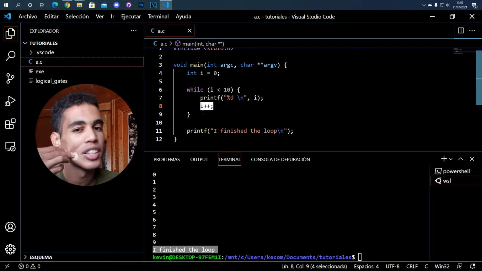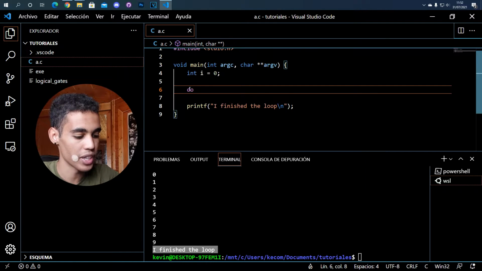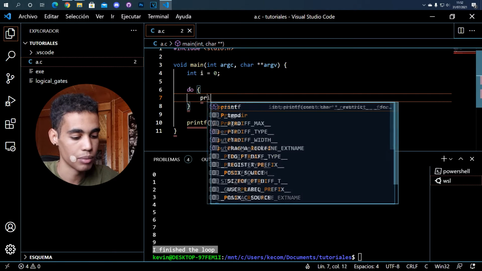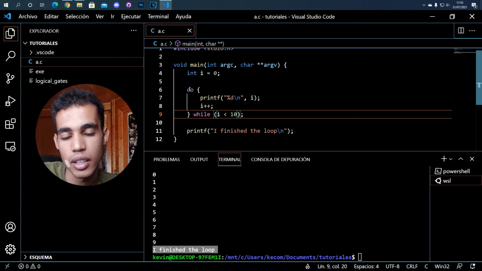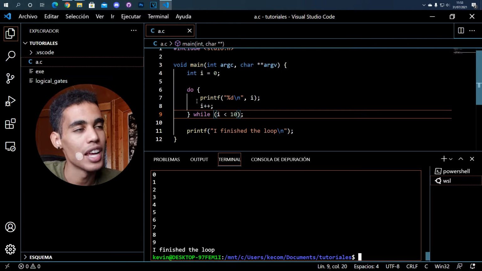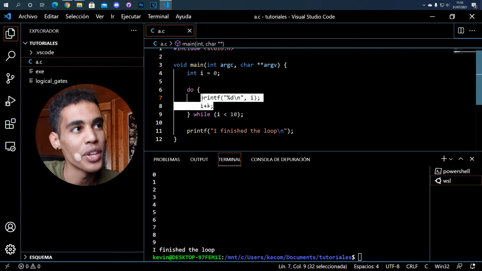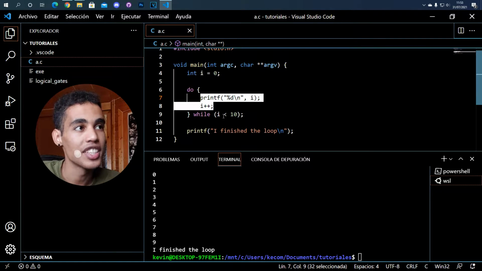Another loop, you may not use it much, but in some cases it's truly useful, is the do while loop. So for example, we can do printf, well, the same as before. And yeah, this is very similar to what it was before. The thing is that, before checking the condition, we do this. We do this and then we check the condition. In the previous while, we check the condition and then we do whatever was inside there.